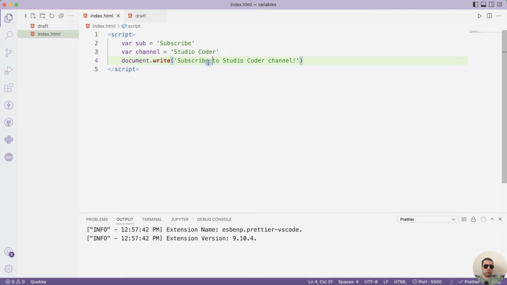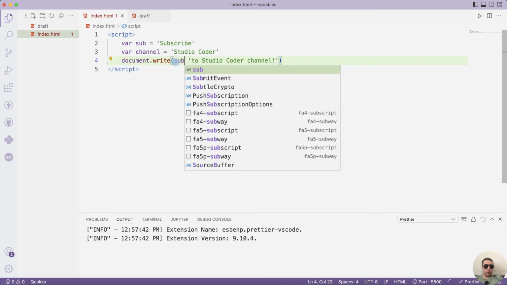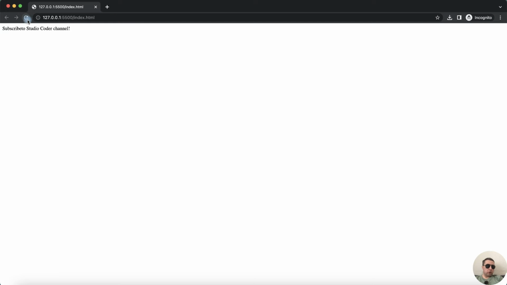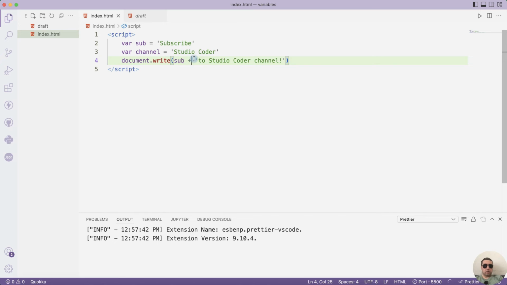How to do this? We need to add variables without quotes, replace this quote here, and instead subscribe text, let's add the sub variable, okay, and then add plus to insert variable into string. Refresh the page, and we have the same result, but we haven't the space between subscribe and to. To do this, add the space inside the text.